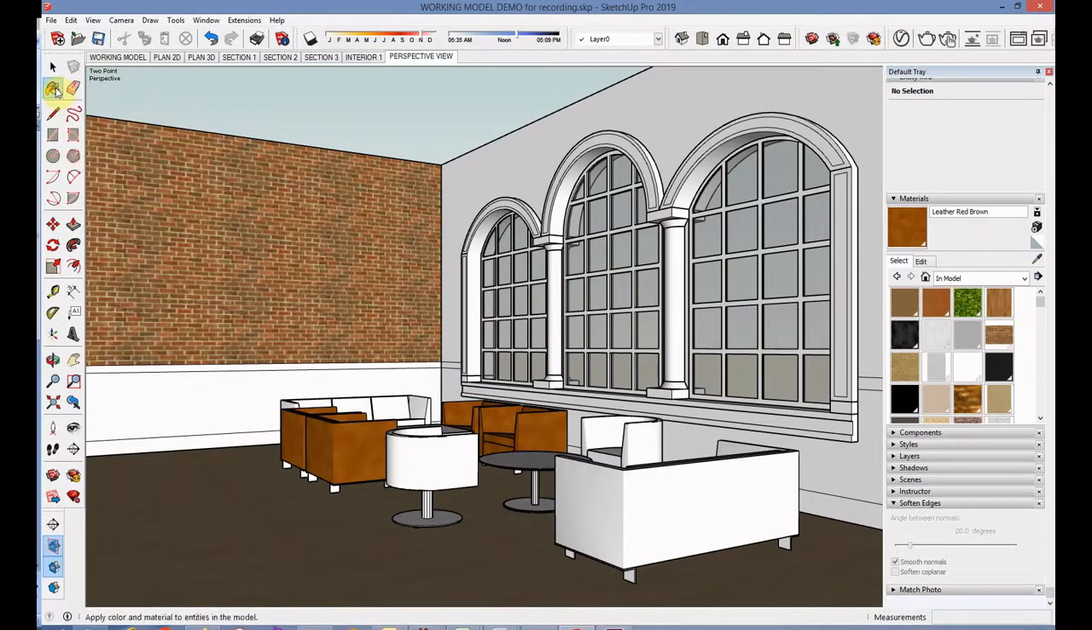Another way I can do it is with the paint bucket tool selected, I can hold the Alt key. When I hold the Alt key, my cursor again turns into the eyedropper. This time I'll select the brick wall back here. I select it, and over in my materials palette, my material is changed to the Brick Antique 01, and I could apply that to whatever surface or material in my model that I want.